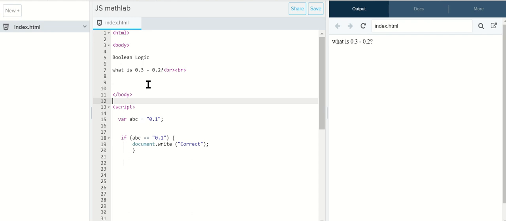Okay. So something is either true or false. Mathematically, if I say 0.3 minus 0.2 is 0.5, that's false. If I say that's 0.1, that's true. And again, as a side note, when I reload the page, it'll say correct. Let me break that real quick, so I'll put in some breaks.